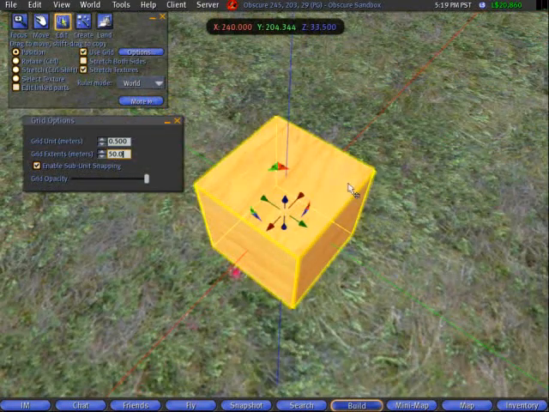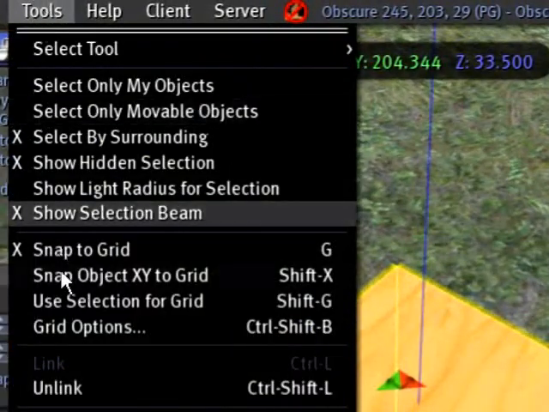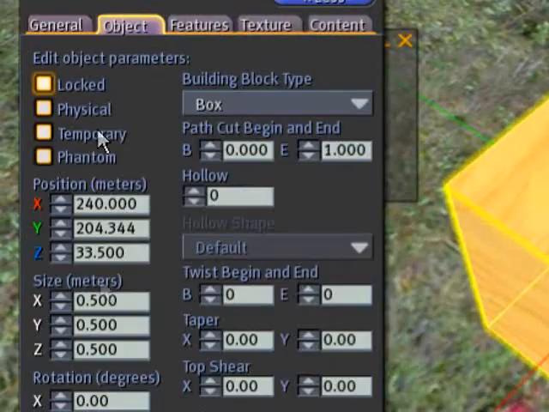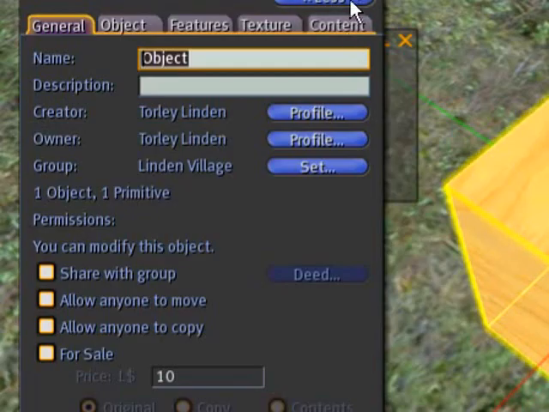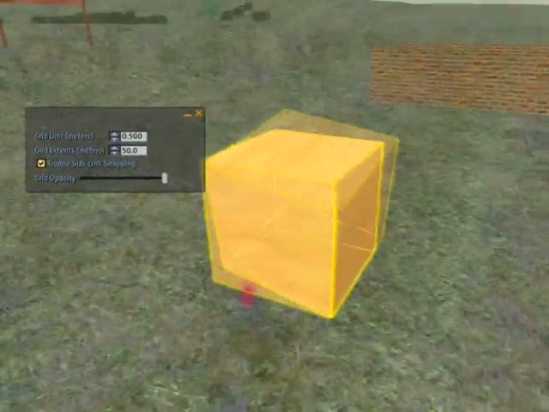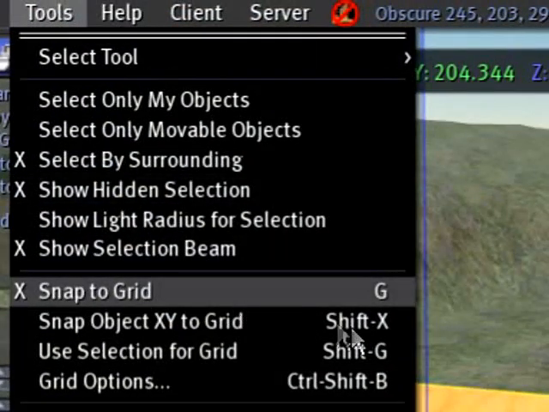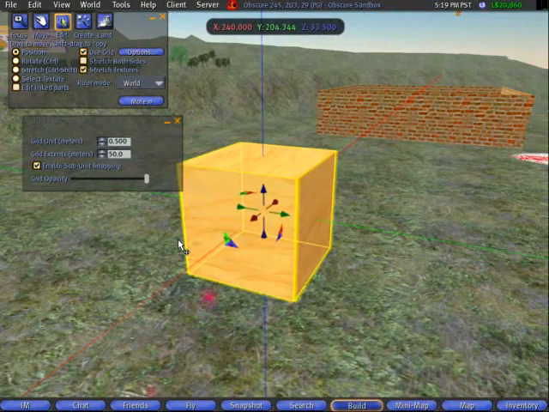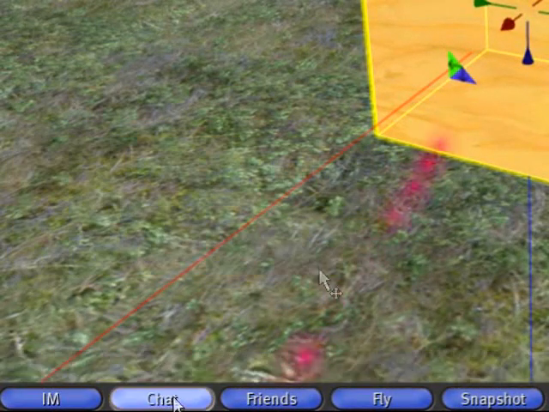So, what else can we do with this grid? Well, you may have noticed early in Tools, there was something, snap object XY to grid. That means the X and Y axes right there. That will help you align something to grid without having to numerically type in those values. That's done, of course, the quicker way, as you've seen, is just to go to Shift X. Remember, for this one to work, since it uses the Shift key, the chat bar must be closed.